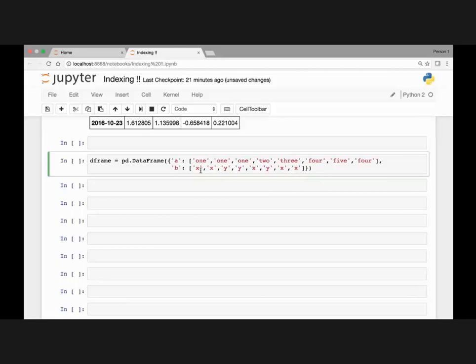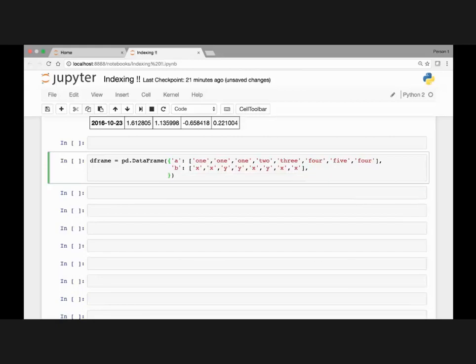How many do we have so far? 1, 2, 3, 4, 5, 6, 7, 8. Good. Let's pass one more. Let's say C. And for our value, let's pass some random numbers.